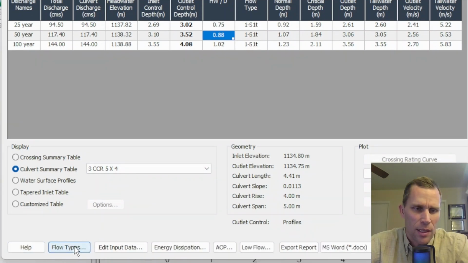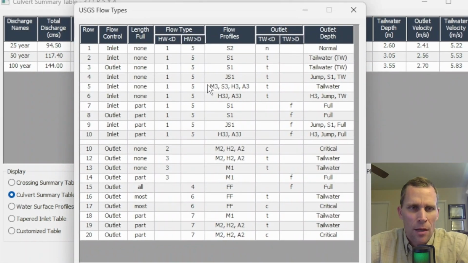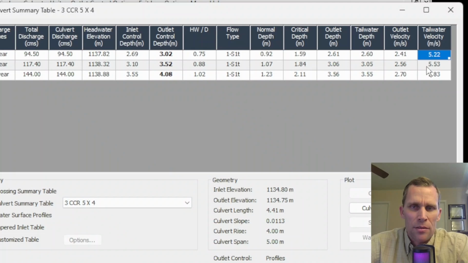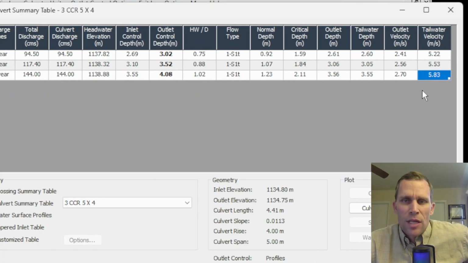1-S1T. So I'm going to click on flow types right here. I believe that's right here, row 3. It's outlet controlled. 1S1T. Okay, thank you, USGS. And the tailwater velocity right here is 5 and 5.5 and 5.8 meters per second.